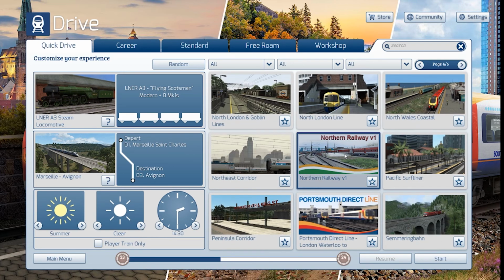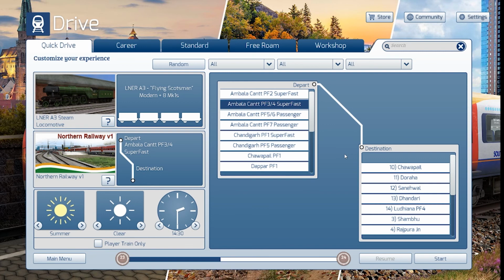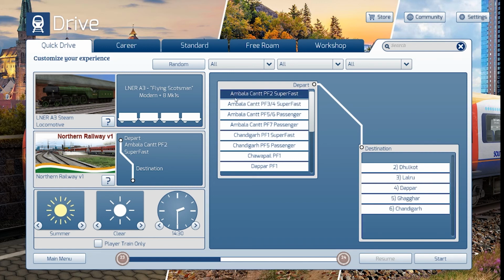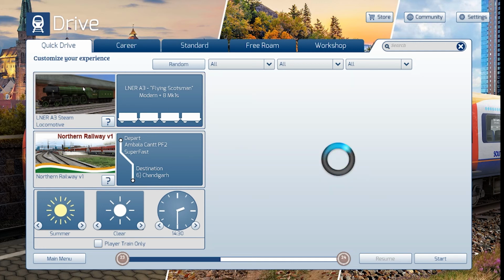Northern Railway version 1, here we go. Okay, let's go. Now, I don't know where any of these places are, so let's go. PF2, I presume, is platform 2, super fast. And we'll go as far as we can. So I've done that, now I need to select the train.